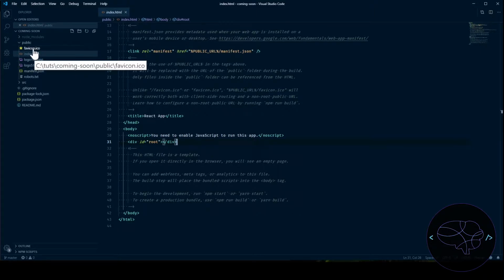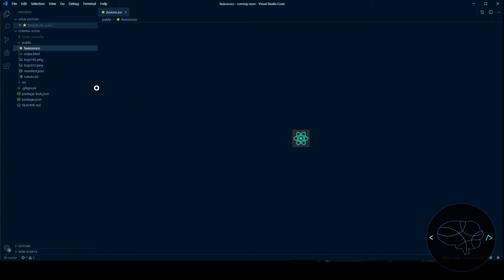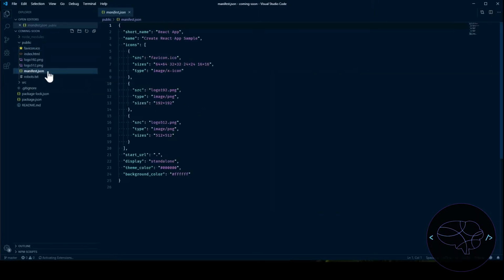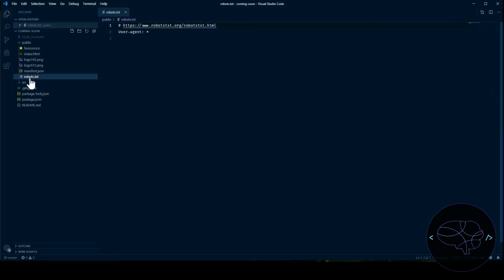And pretty much everything else in this public folder is just some icons and stuff. Manifest.json, this is really if we were building like a PWA or something, so we won't really be worrying about that. Robots.txt, if you know anything about these, this is just how search engines and stuff know how to index your website. We'll dig into this a little bit more in a later video when we start going through the SEO stuff. And that's pretty much it for that public folder.